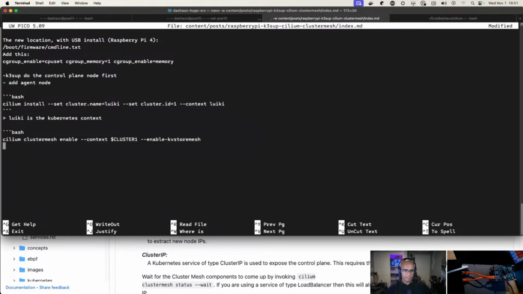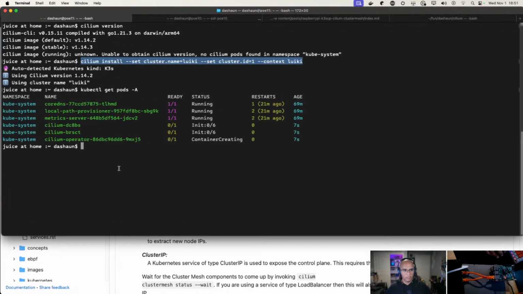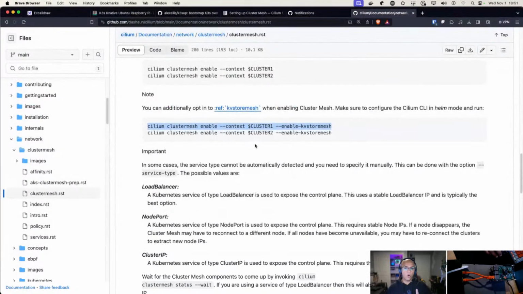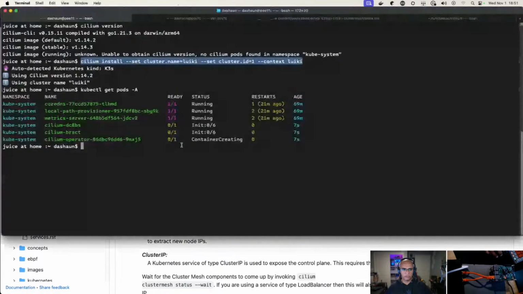So let's do this. And we're just gonna explicitly say not cluster 1. We're gonna say okay, and let's see what happens. We are installing this cluster mesh, and I know what happened. I had to do this: service type equals load balancer. Well, let's just see if this works.